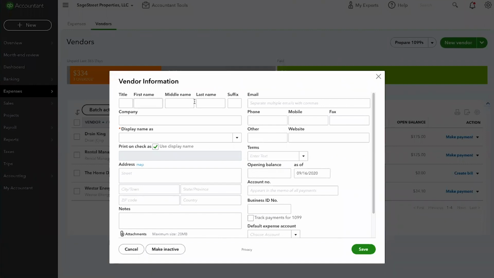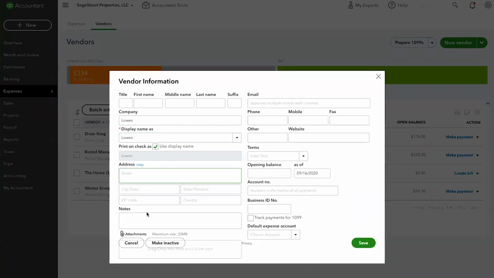This would be the contact name. This would be the company name. So let's just see here. Let's just use Lowe's. And then if you have an address for Lowe's, great. Any notes that you want to put in here, an email for the vendor, phone number, website, any pertinent information, the more the better.